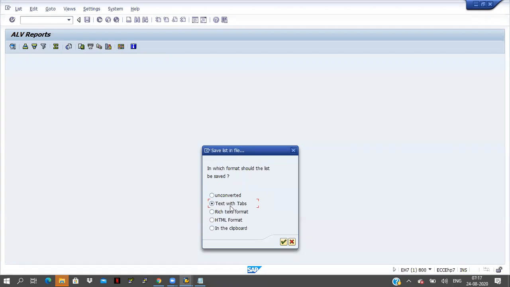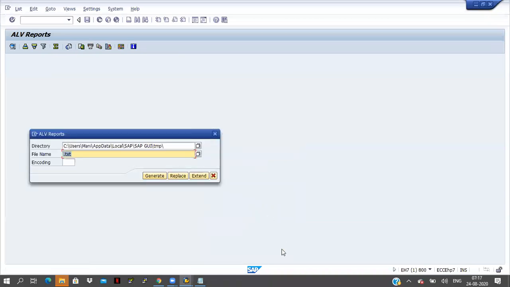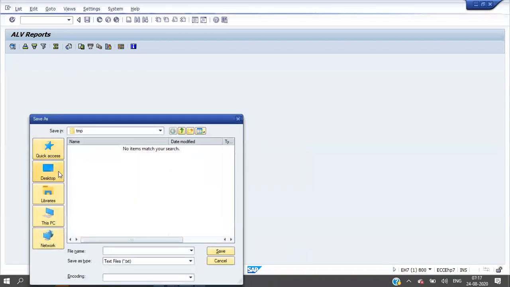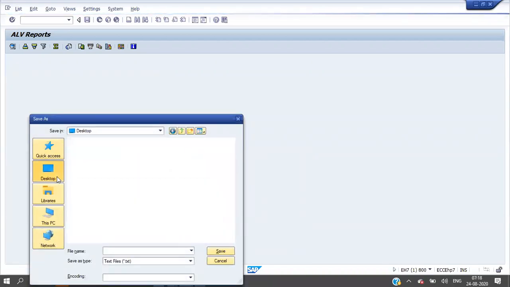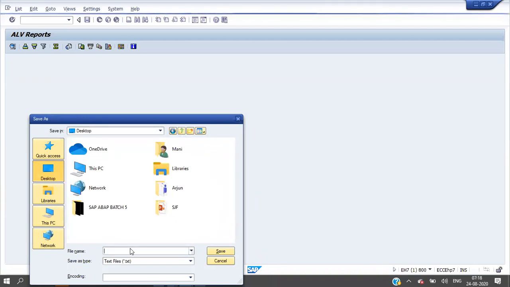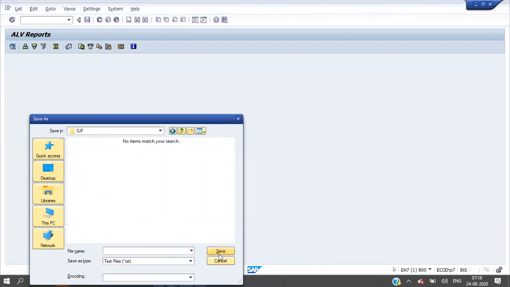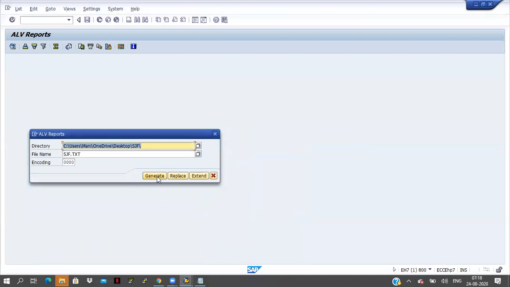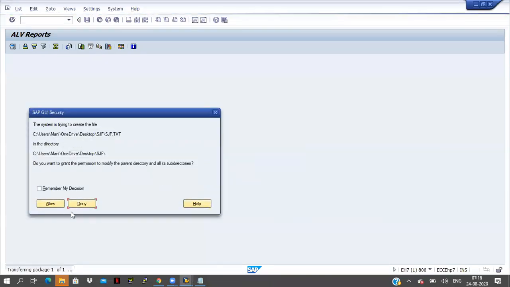Just now I'm taking the text with tabs button. Let us see. And here I'm passing the desktop. Okay, HJF I'm taking. Click on save button. I think it will. Okay, fine. HJF.txt. Click on save button. Click on generate.